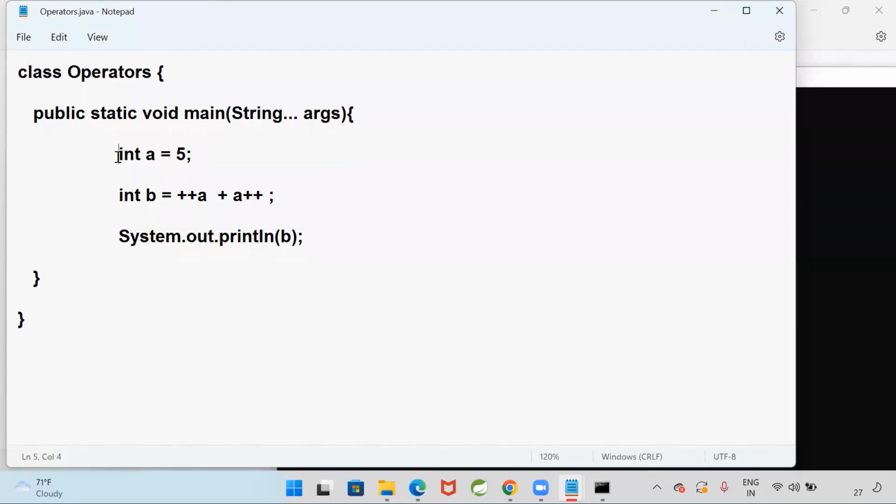Here, the a variable is equal to 5. Am I right? The a variable is equal to 5. So now, are we bad in Java or bad in mathematics? So this post-increment, pre-increment is a tricky point. It is a tricky question.